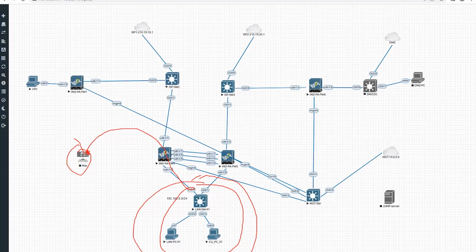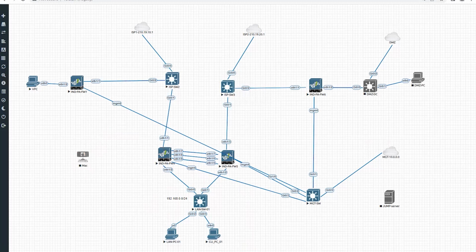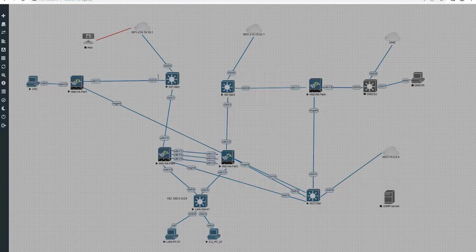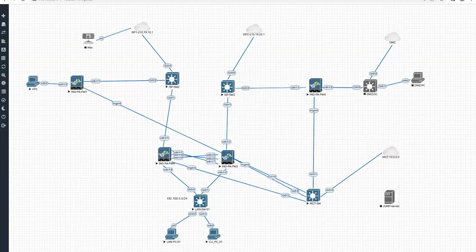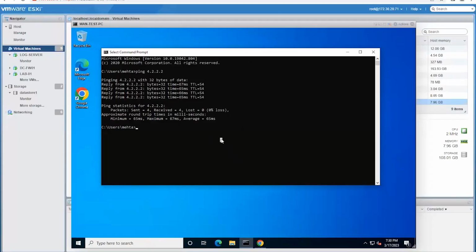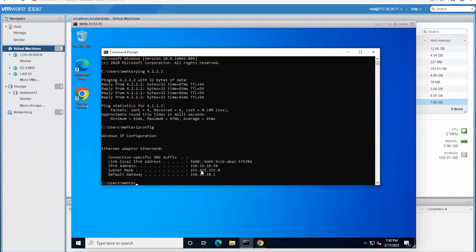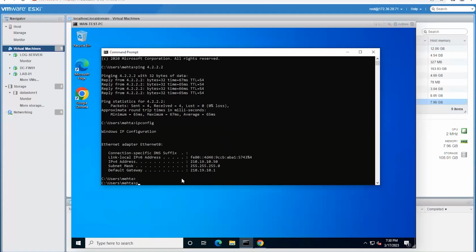So here, what we will do? This is our internal network. Here we have one remote PC. You can assume this is our remote PC, and this PC we have connected to this network, right? This PC is also connected to the 210.19 network. Let me show you the IP config, right? 210.19.10.15. And we are able to access the internet from this PC.